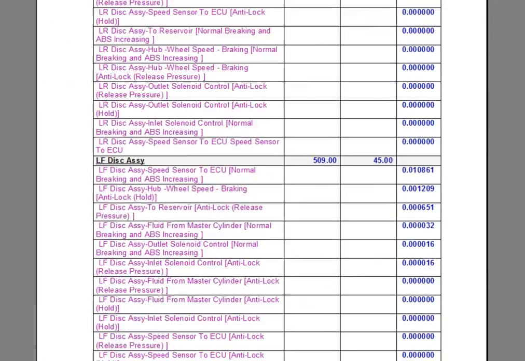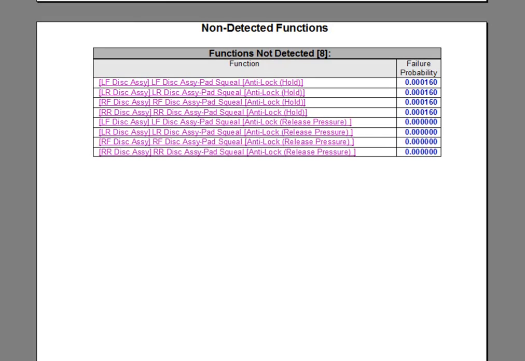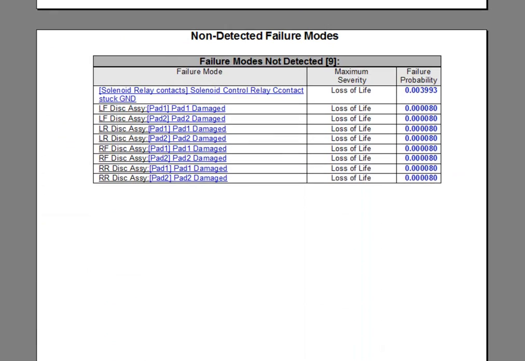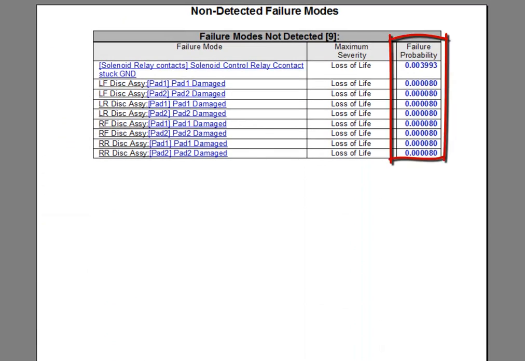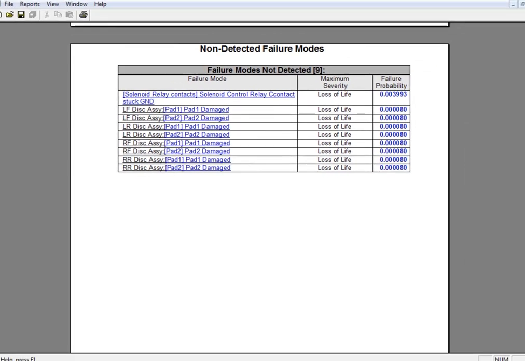Also at the bottom are 2 very important lists. Here we get a list of functions not detected along with their relative failure probabilities. And here are the non-detected failure modes with both the failure probabilities and the maximum severity that failure mode maps to, which is critical.